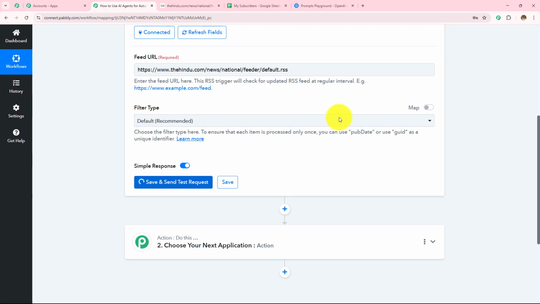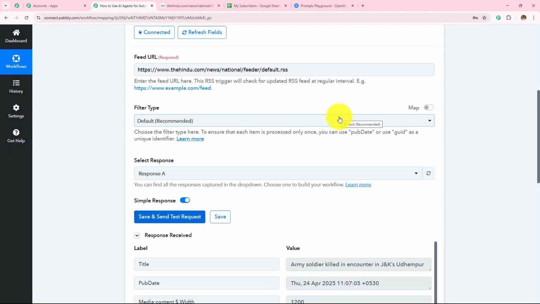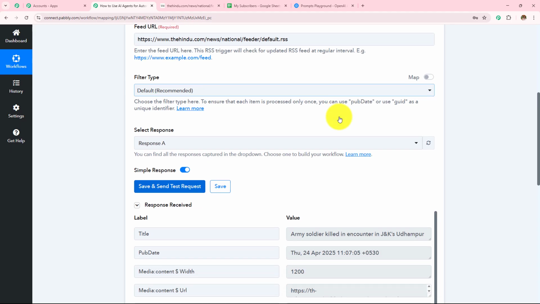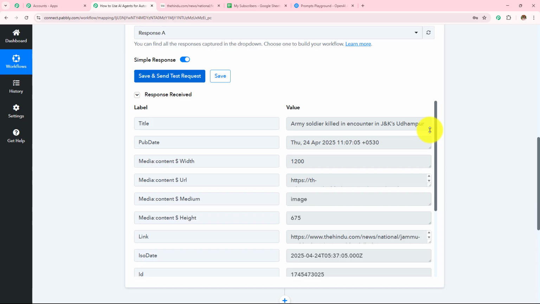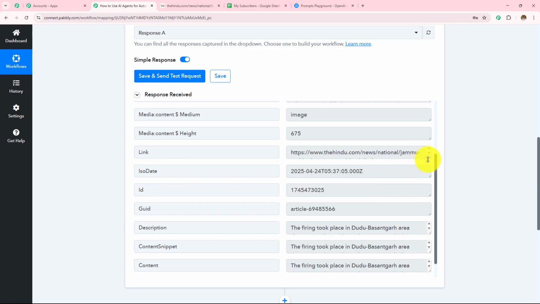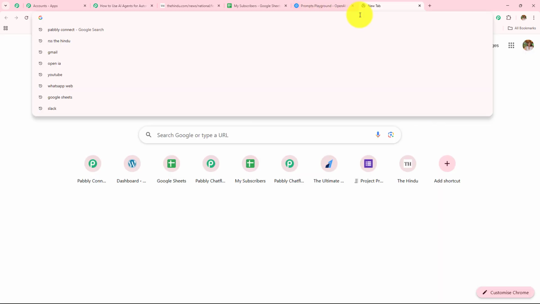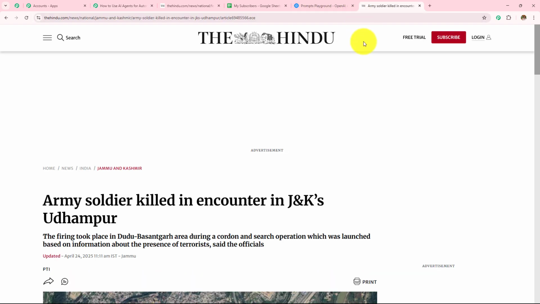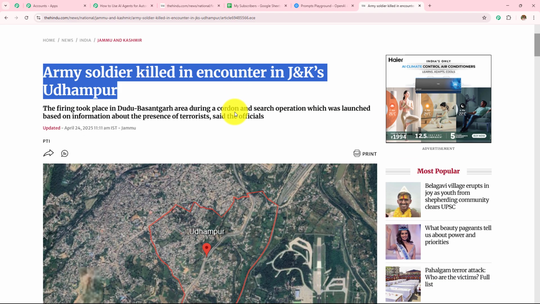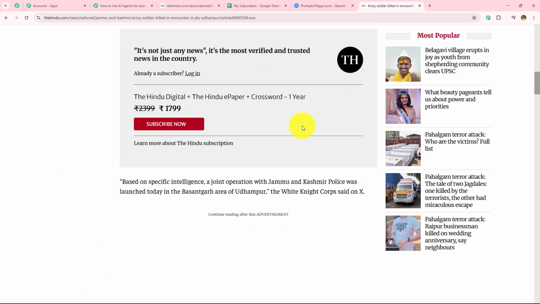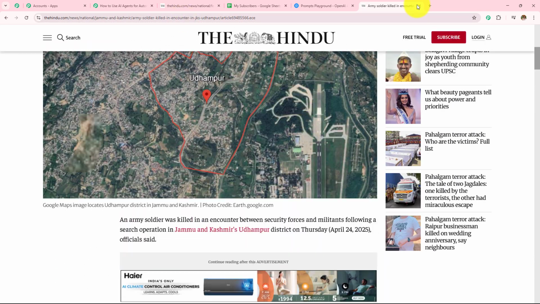Here you will see that I will receive the response, the latest news which was in this feed. I will capture that news in my response. So here the title is Army Soldier Killed in Encounter in J&K's Udhampur, and here is the link of the content. I'm going to copy and paste that in a new tab. Let's check what news is this. So here we have received this title. This is the title, and then this is the news. Now here I have received this news.